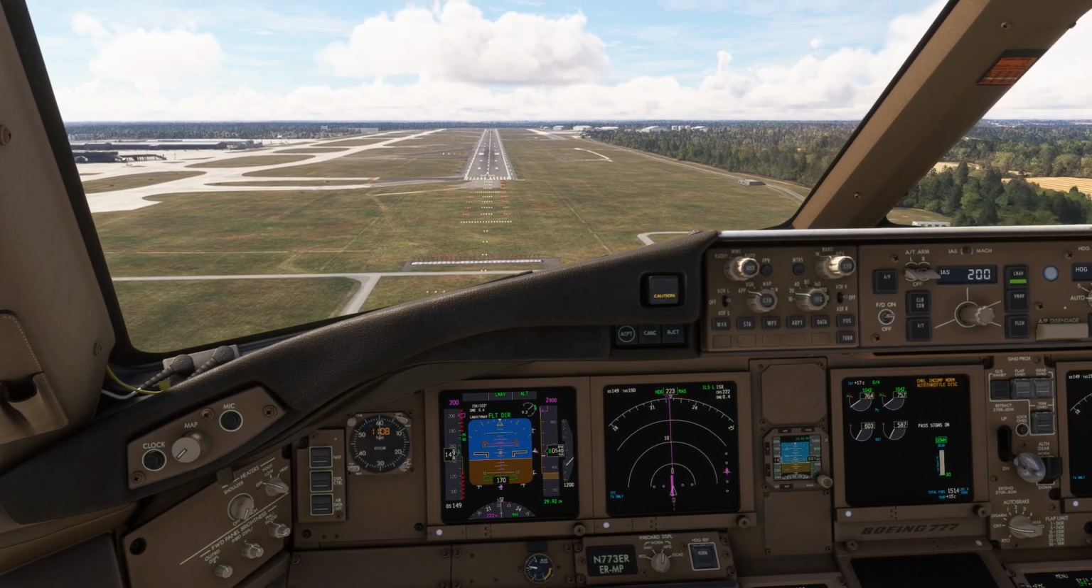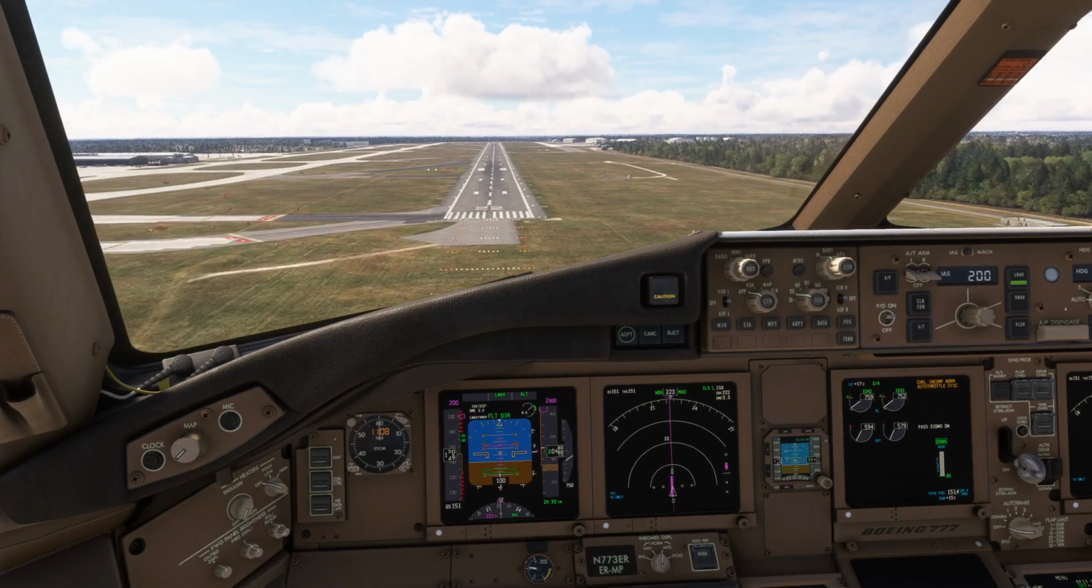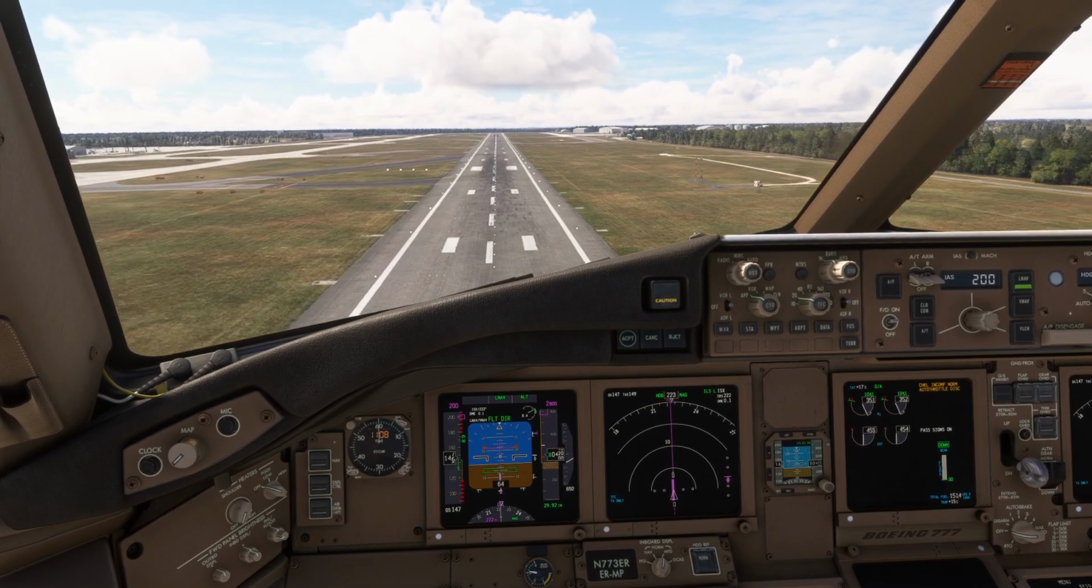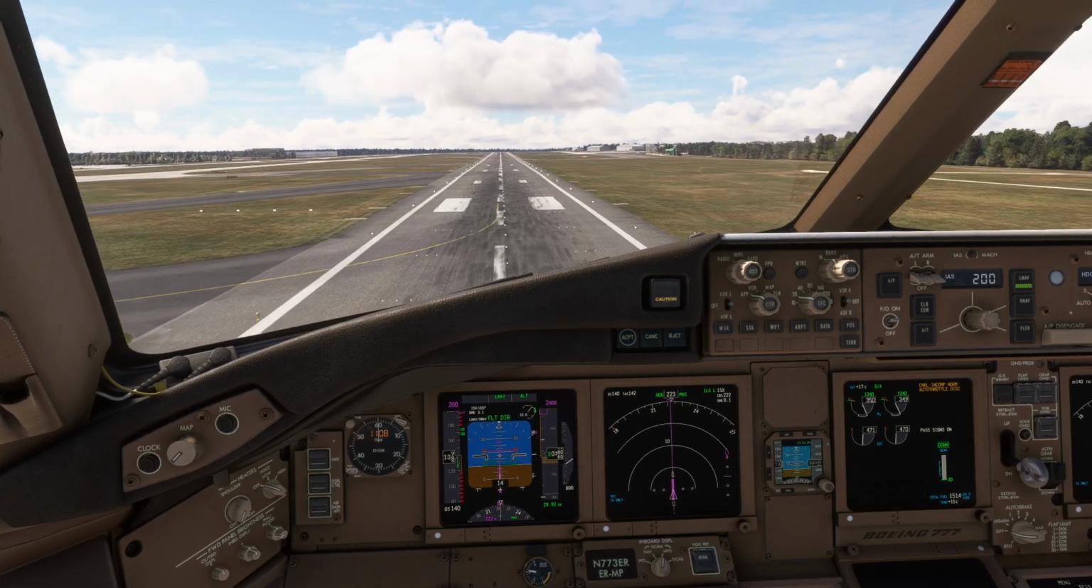200. Okay, so we'll just bring it in nice and smoothly now. 100. So we'll start to get ground effect involved in this as well. 50. 30. 20. 10.